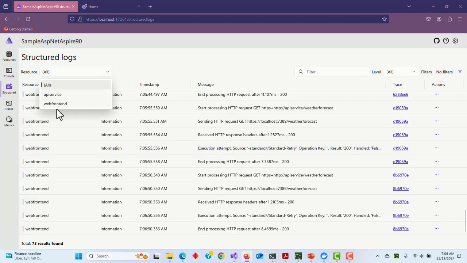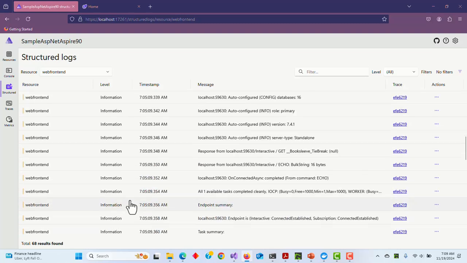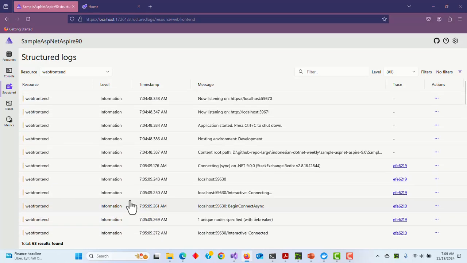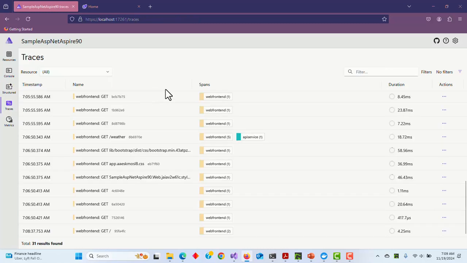Let's just look for the web front end first. We have a 68 result here. Oh, it displays all of them. Okay. Now listening to this. So this is the initial run. Nice. Let's see the traces.